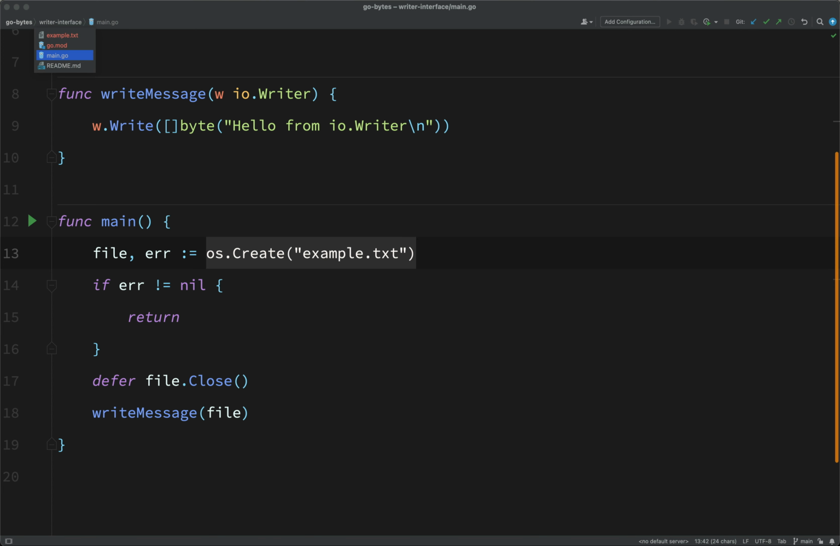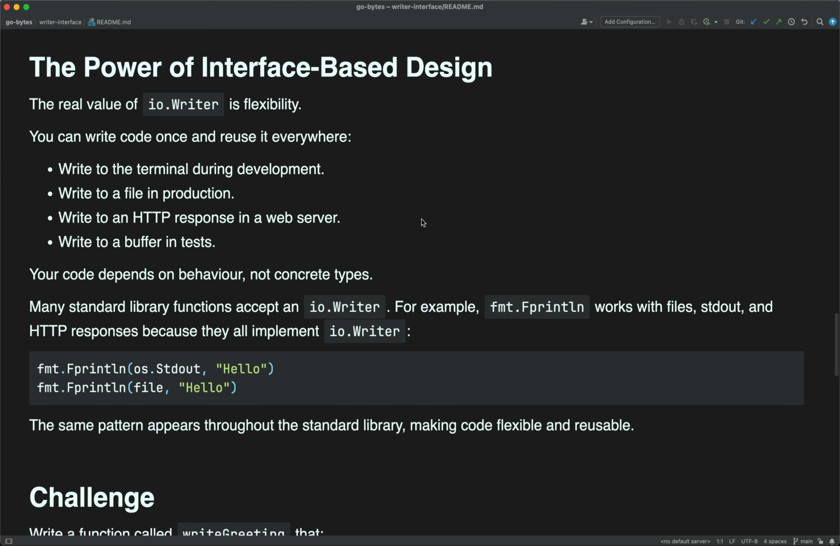And so again, file is implementing io.Writer. This same function writes to a file without actually knowing it is a file. And so this is interface-based design in action. And attached to the text version of the lesson, there's a nice little section here, the power of interface-based design. It's basically telling you about the flexibility and how you can write code once and reuse it everywhere when you're using this kind of design.